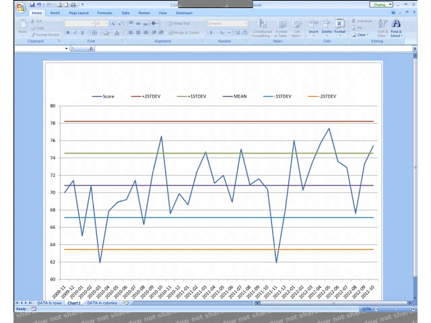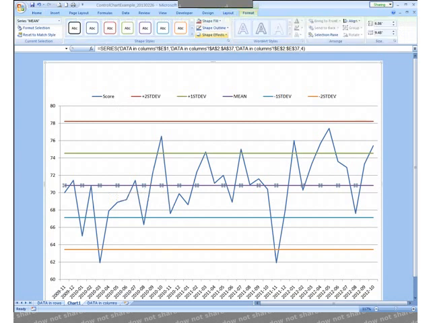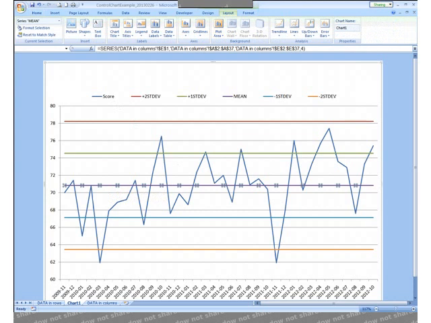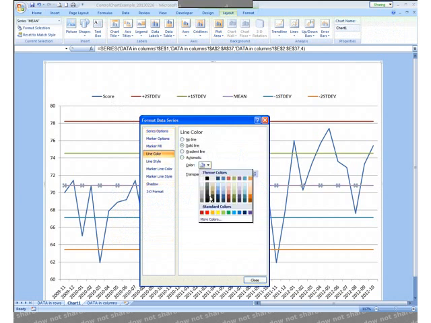But if you want to change the look and feel of this and make it look more like a control chart, click on any one of those lines, and again, either right mouse click or go up to, well actually, yeah, highlight it, right mouse click, format data series. I like to make my center lines gray, so line color, solid line, make it gray. I like that.